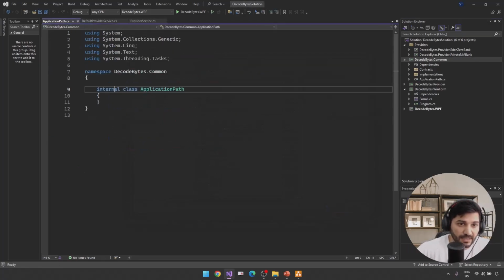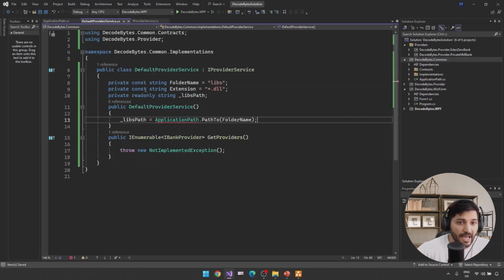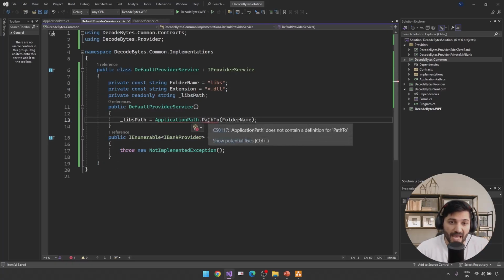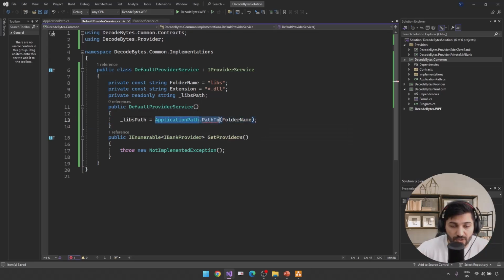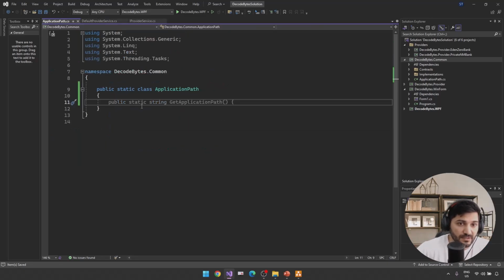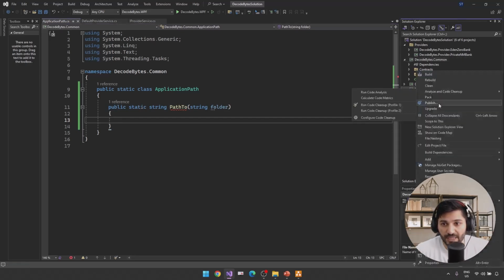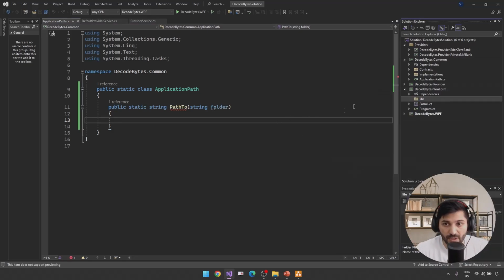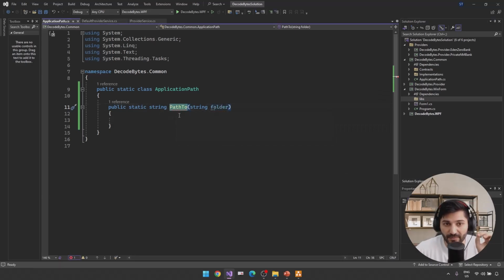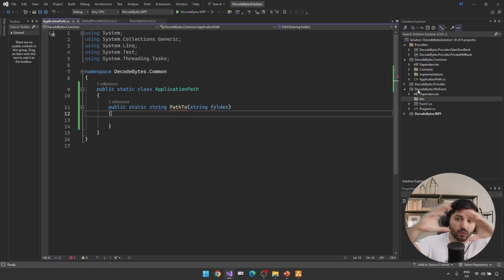Application path. And for the application path, it is going to be public static. If you actually want to have different types of behavior for your path combinations, you should definitely use interfaces for this implementation also. But for now, it is enough for me to have just a simple path getting mechanism. So I'm just going to have public static string path to and string folder. We will define our folder name, and system will automatically get a path for this folder. For example, in our Windows Forms, we will right click and add a libs folder. That's all. And we will provide the libs folder name to this path to method, and system will automatically detect the full path of this libs folder.